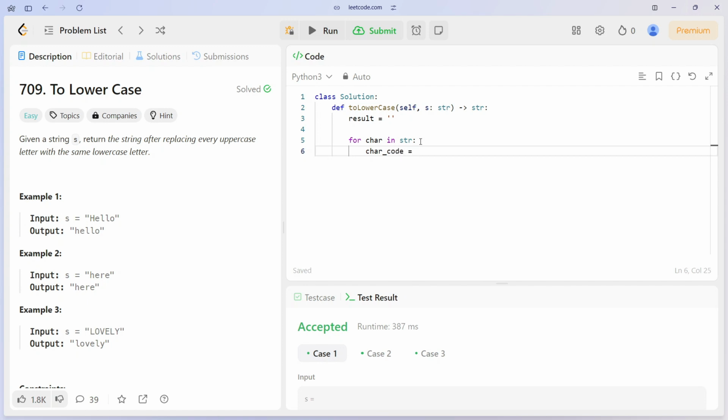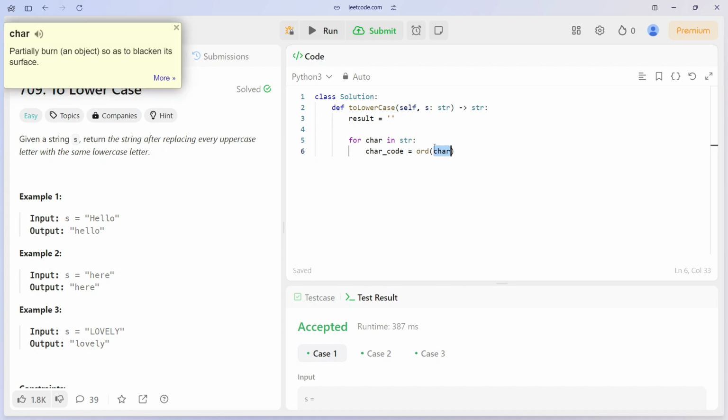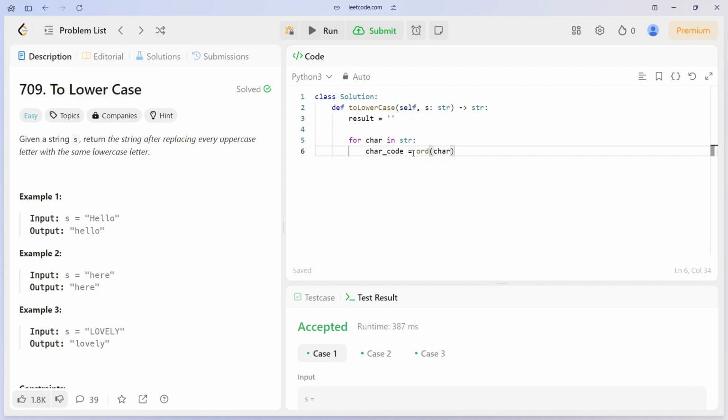We will initialize a variable and store the character code of the char. There is a function in Python that returns the Unicode code point of the current character. So we will use that function, ord, and pass char, because we want the Unicode code point of this specific index, and we will store it in the char code variable.